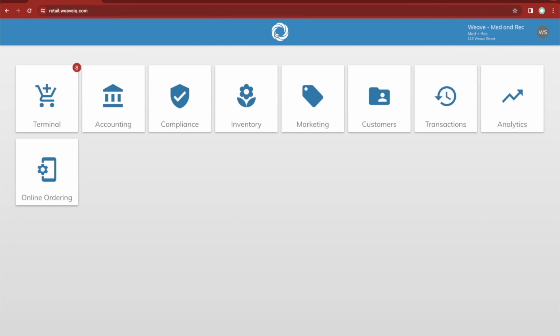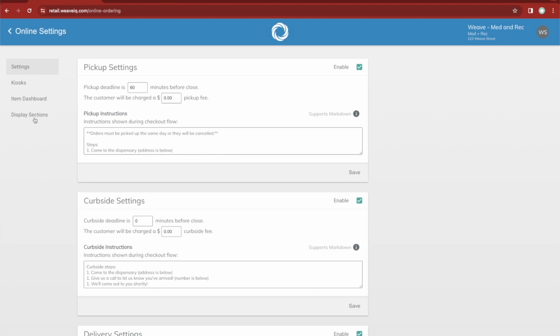Okay, today I want to talk about our newest update that allows you to customize your online menu. So from the home screen, you're going to go to online ordering, and on the left-hand side, you'll see this new section called display sections.